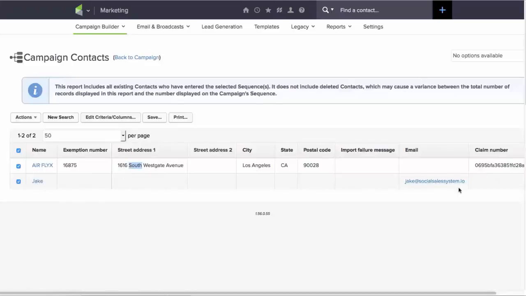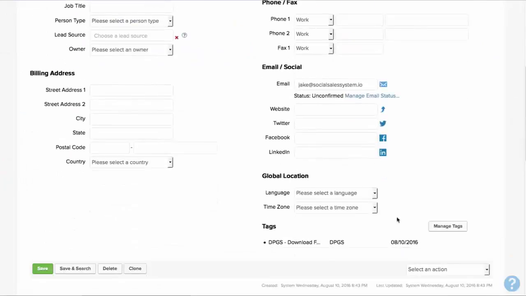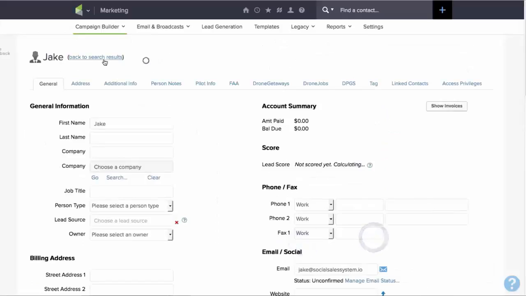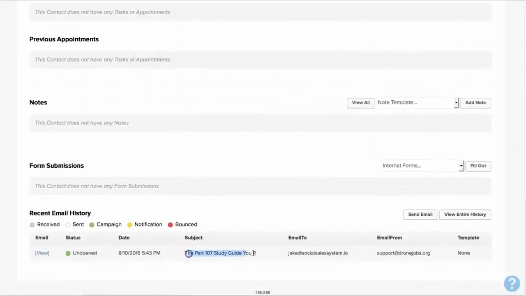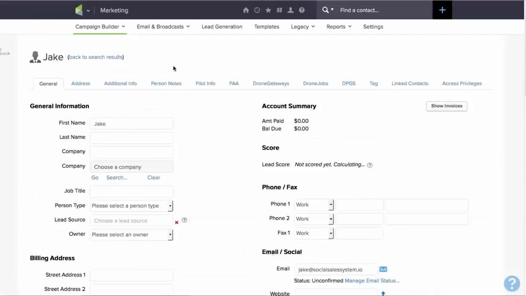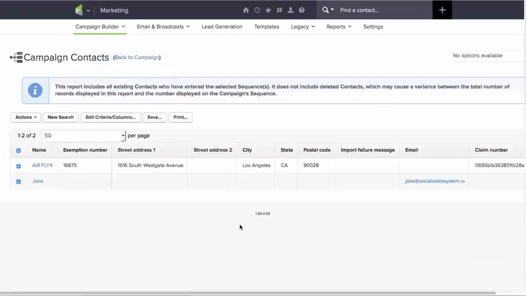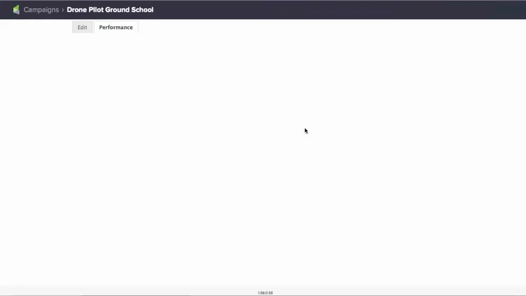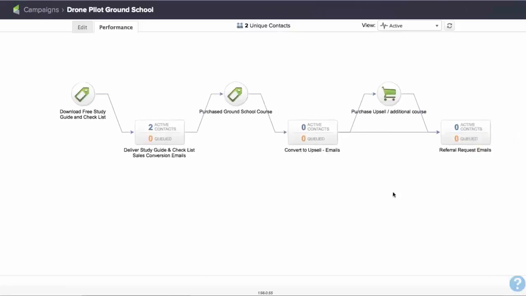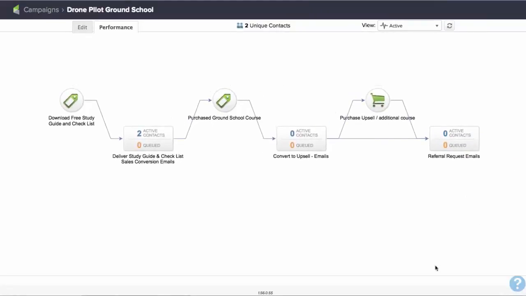Here I am, Jake at socialsalessystems.io. So you can see inside of this contact record in Infusionsoft that it actually worked. They downloaded it, and we're now delivering the email. So you can see here that the email is being delivered. Now again, this is Infusionsoft specific. It works the same way in Aweber, Constant Contact, all of those guys. But at least we know that the offer actually works and that people want to download it, because we had one within 15 seconds. So hopefully that makes sense. And as the emails go out, we'll start converting them into sales, and then we'll upsell them, and then we will have referrals and more sales coming in from that.